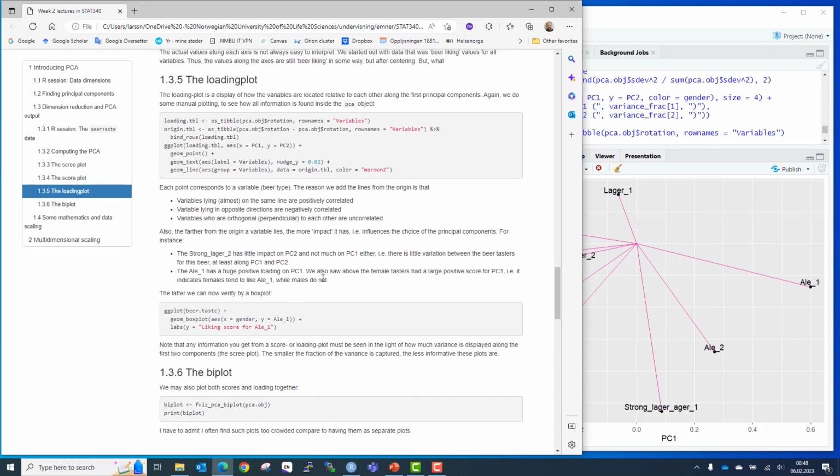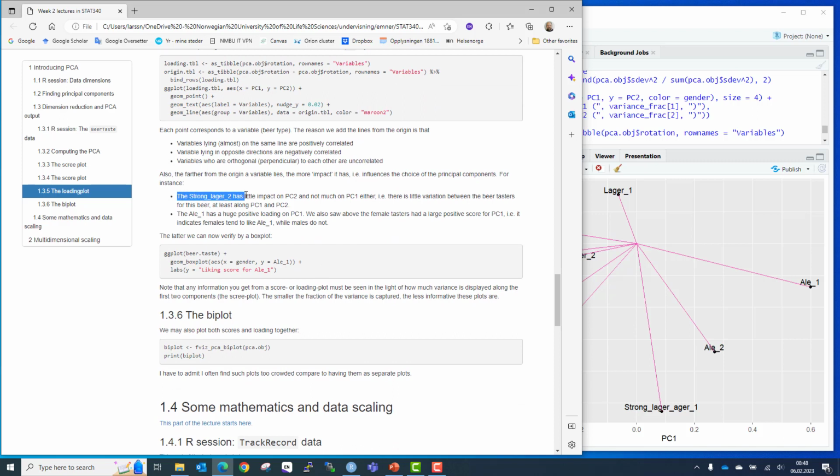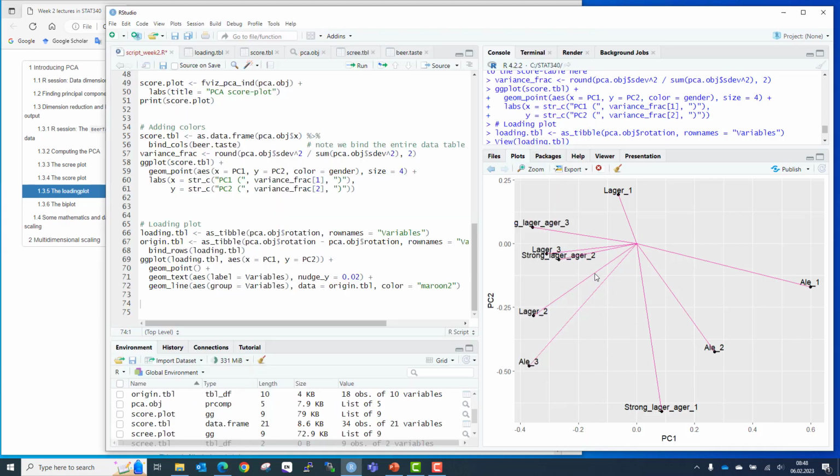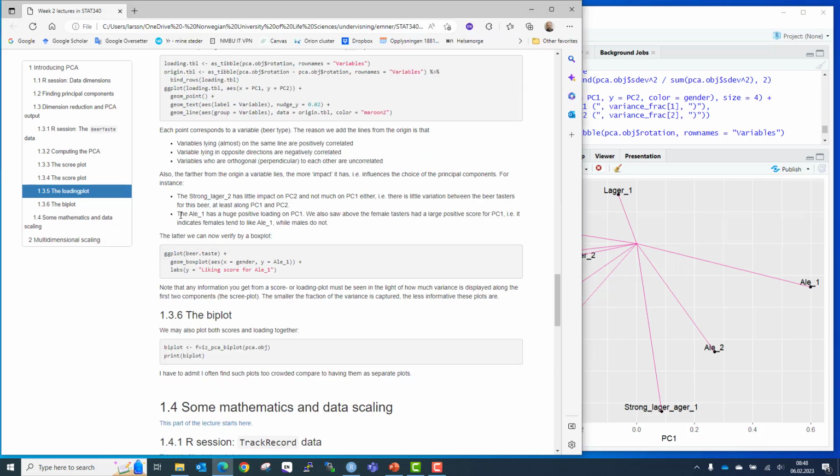So yeah, strong lager 2 has little impact on principal component 2, but not much on PC1 either. And yeah, it's a little variation between the beer tastes. Strong lager 2, where is it? Yeah, it's this one. It has a short distance from the 0, right? From the origin. It means it has a little impact. And the AL1 has a huge positive loading on PC1. That's this one, right?